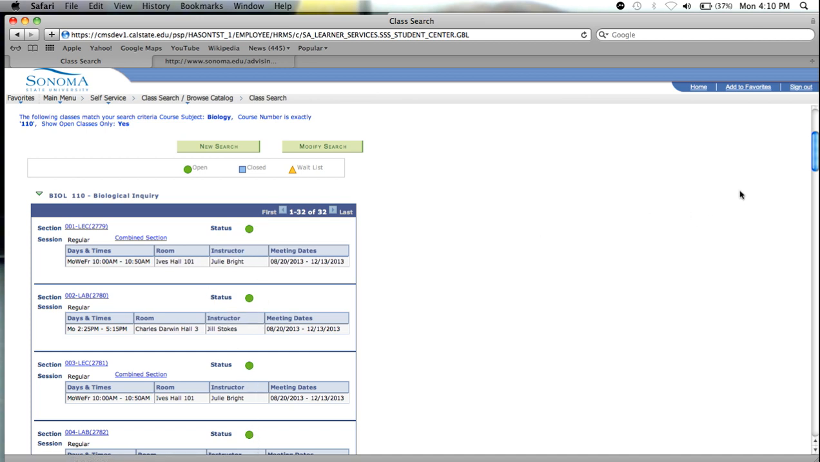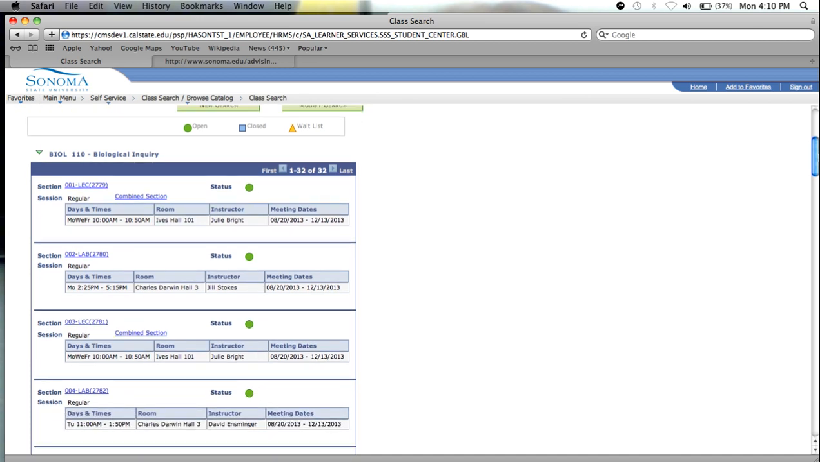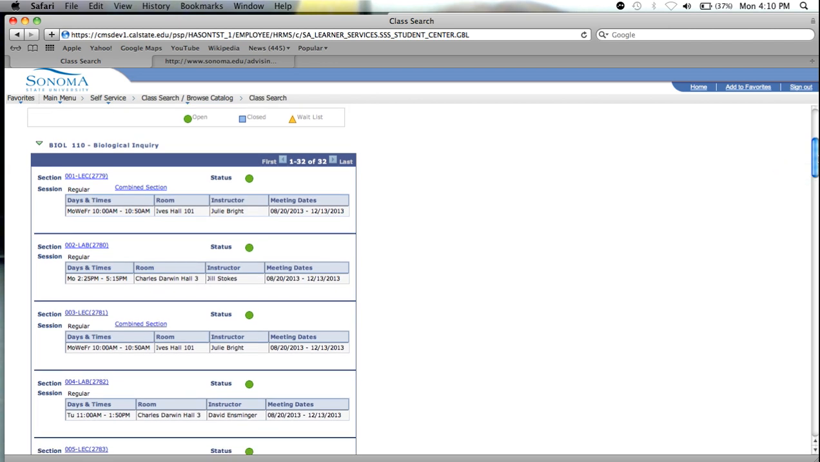The reason I chose Bio 110 is it is actually a combined section. What that means is that there are two different class times for this course. We have the lecture and we have the lab. Right here on this hyperlink it says LEC, that stands for lecture, and right below it we have LAB for lab. This is only for combined section classes.